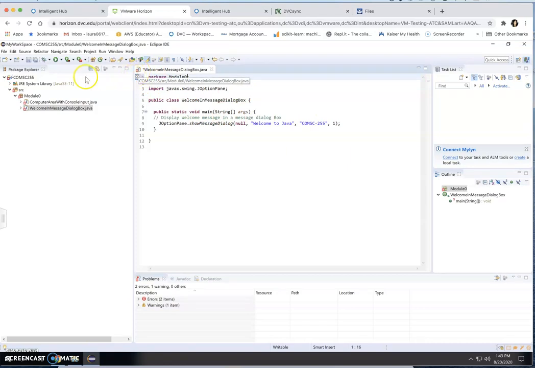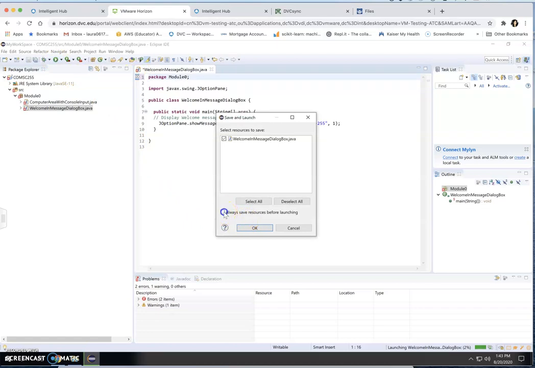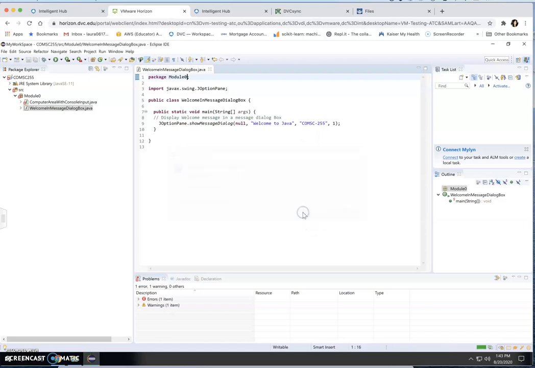Your source file is fine, but the error still shows here. That's because you didn't run. So let's run our program. Okay, you can see, every time they will just run. So they compile and they run. So you have your welcome message in Java.